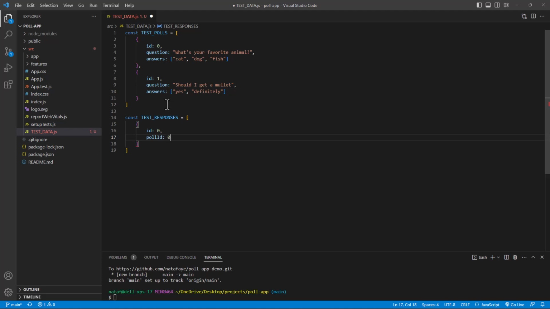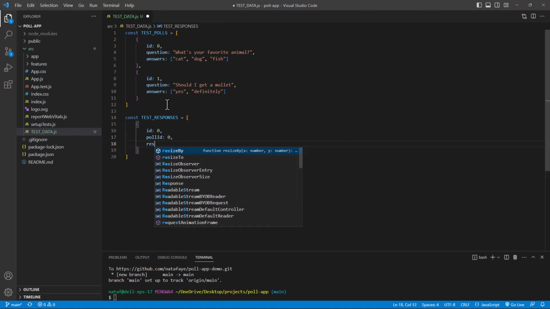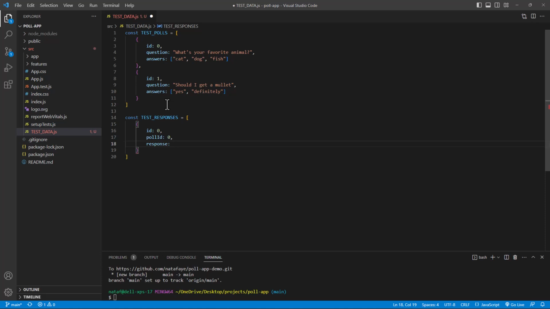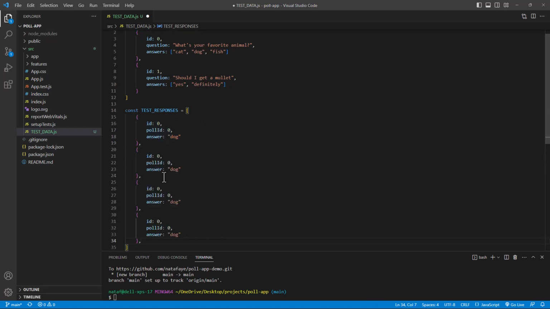We'll say that this one is for the first poll, so I'll do poll ID 0, and then a response, I don't know, we'll do answer, I guess. I could store this as an index into this array, but I think I'm going to store it just as a string. So their answer was dog, and I'm going to copy a couple of these. Let's see here, 4 answers maybe. They each need their own ID, but they will each be for the poll with the ID of 0, and then 3 of them will say dog, and 1 will say cat. Nobody says fish, because who the freak would say fish?